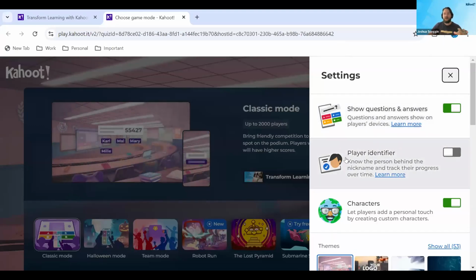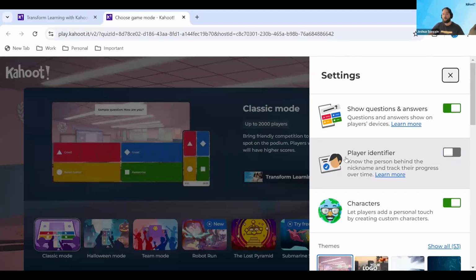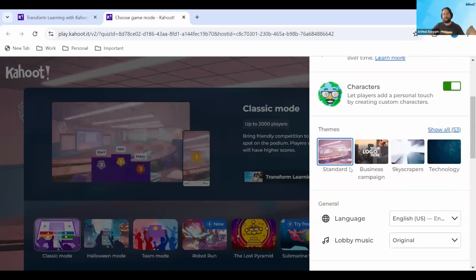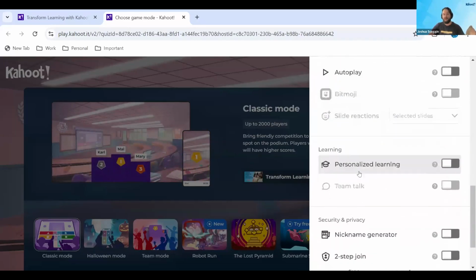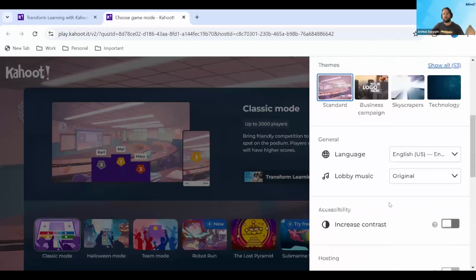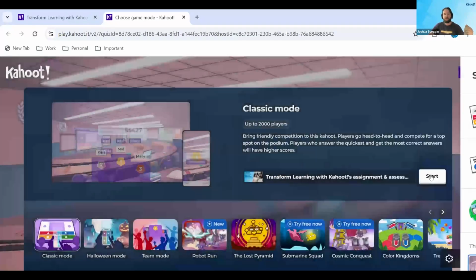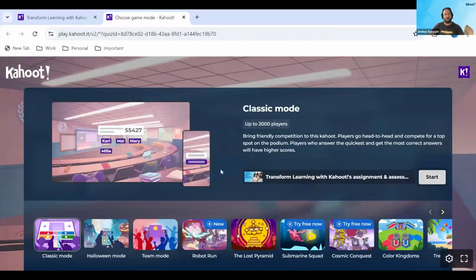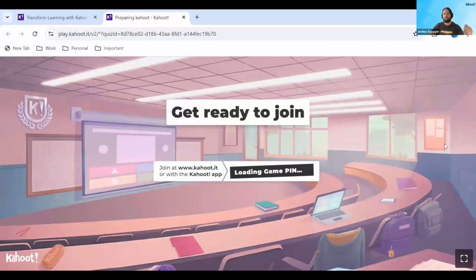I do every time. For player ID, I'm not going to have that on this time, but it's something I usually do recommend if you're doing assessments or assessment styles in your course. Definitely recommend having player ID turned on for those. I haven't had characters. I think characters are kind of fun. I have my standard theme for higher ed here as well, and then I'm not going to do two-step or nickname generator. So we should be good to go, and I'm going to go ahead and click play.